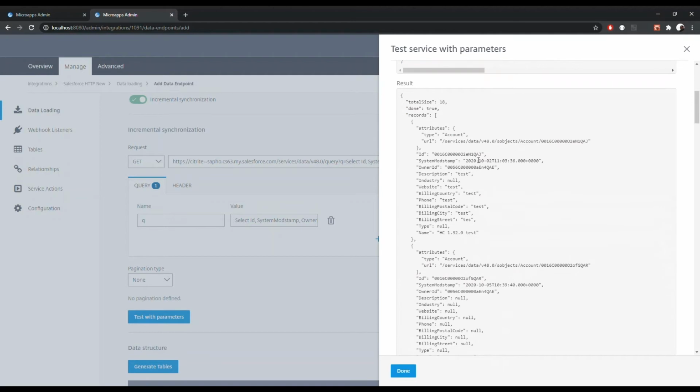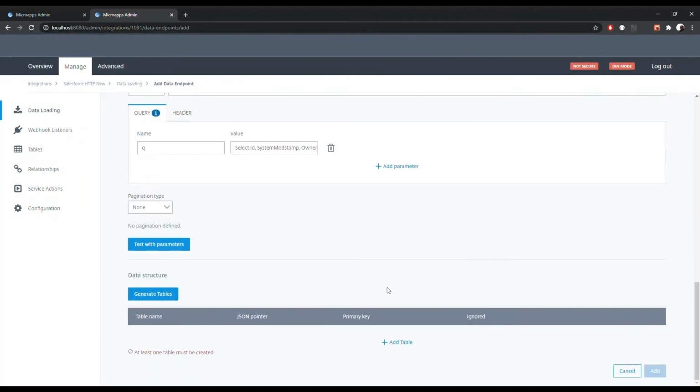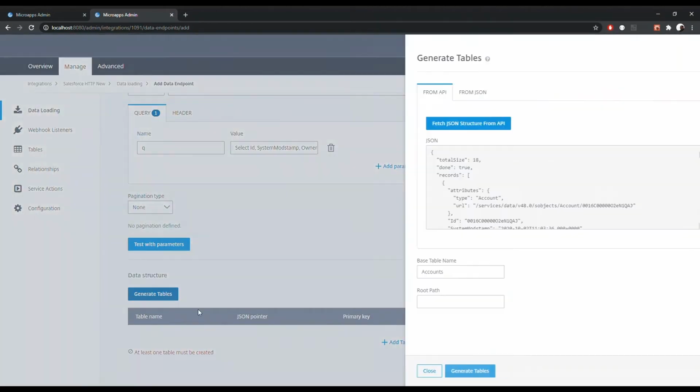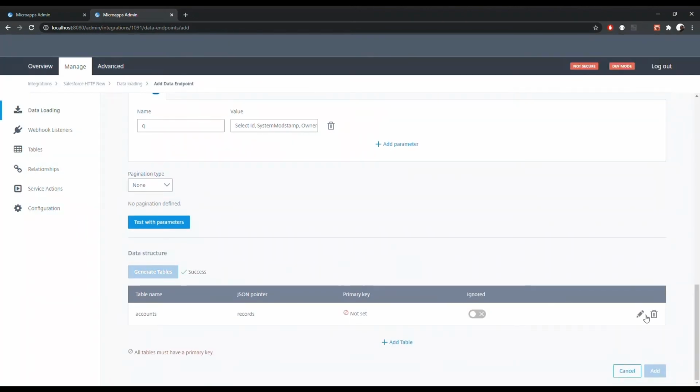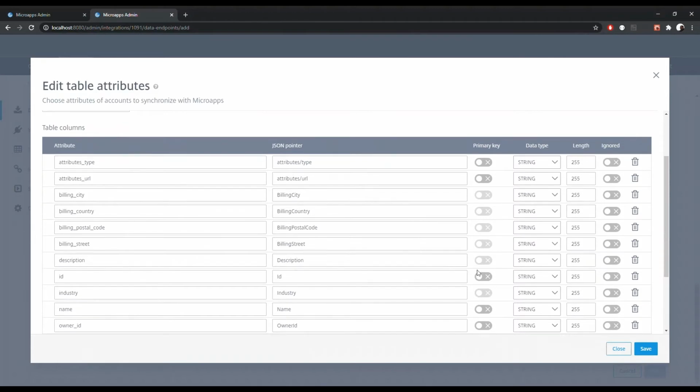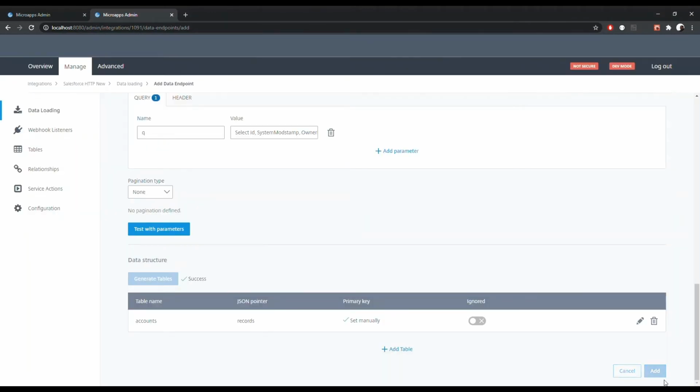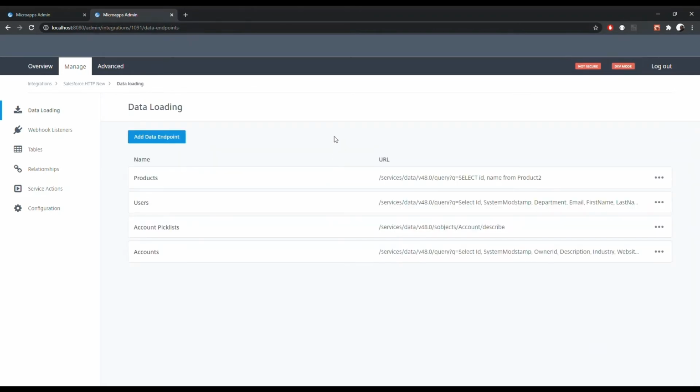Okay, now I have 18 results. Okay, so let's also generate tables. Set primary key. And I also wanted to show that we can use template variables for call chaining.